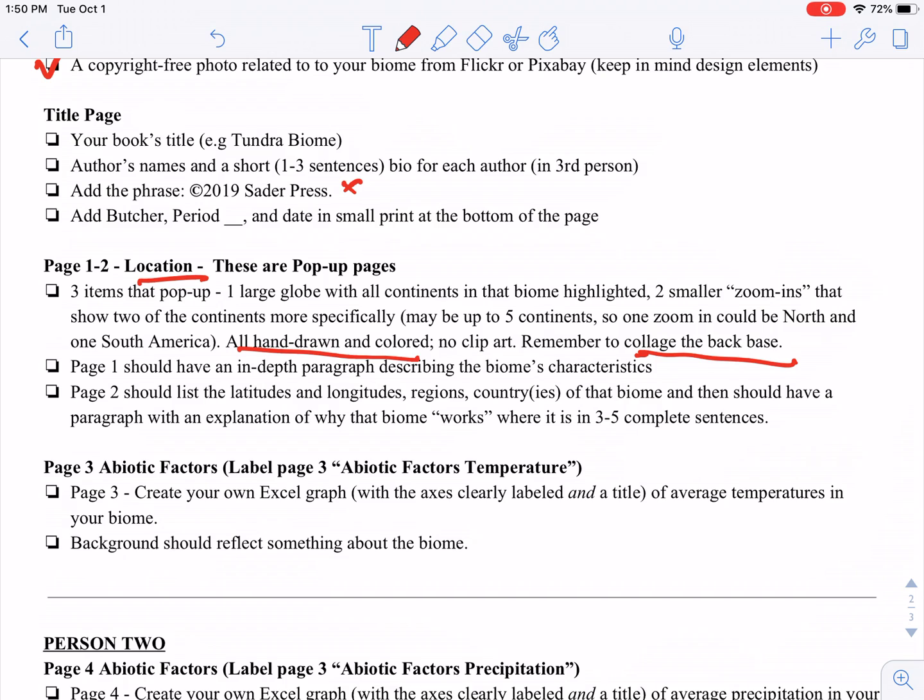Remember that everyone's back base on their pop-up page is going to be collaged, and that should have something to do with your biome. It might just be a color palette that goes with your biome, and it might be an abstract collage, or it might be a jungle scene if you have the tropical rainforest, for example.